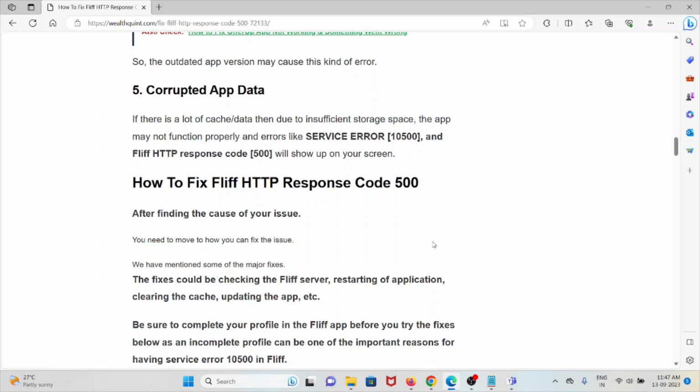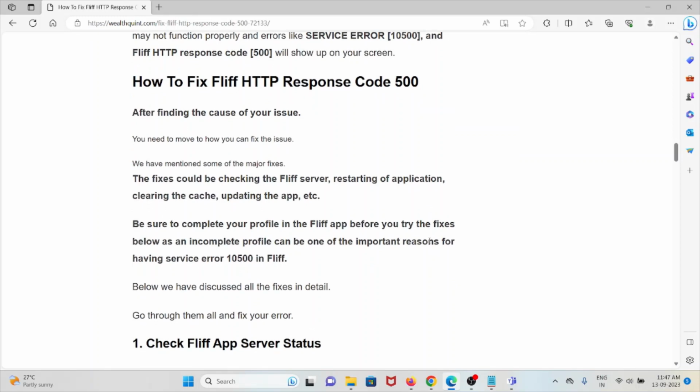So let's see how to fix the Fliff HTTP response code 500. After finding the cause of your issue, you need to move on to how to fix it. We have mentioned some of the major fixes or methods you can follow in order to fix this issue. The fixes could be checking the Fliff server, restarting the application, clearing the cache, and updating the app. Be sure to complete your profile in the Fliff app before you try the fixes below, as an incomplete profile can be an important reason for having the server error 10500 in Fliff.